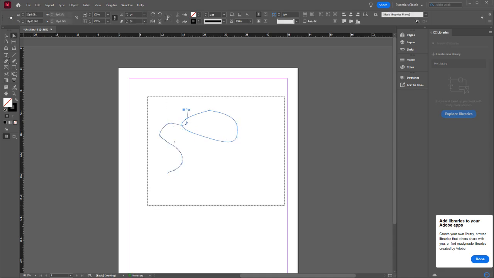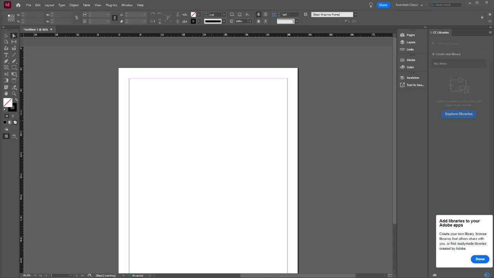The only thing I would mention about that, though, is that if you want to actually work on graphics, I would suggest you do the graphics in Illustrator and then bring them over to InDesign. Unless it's something small, you really don't want to be doing too much work here in InDesign. It's just clunkier to work with.